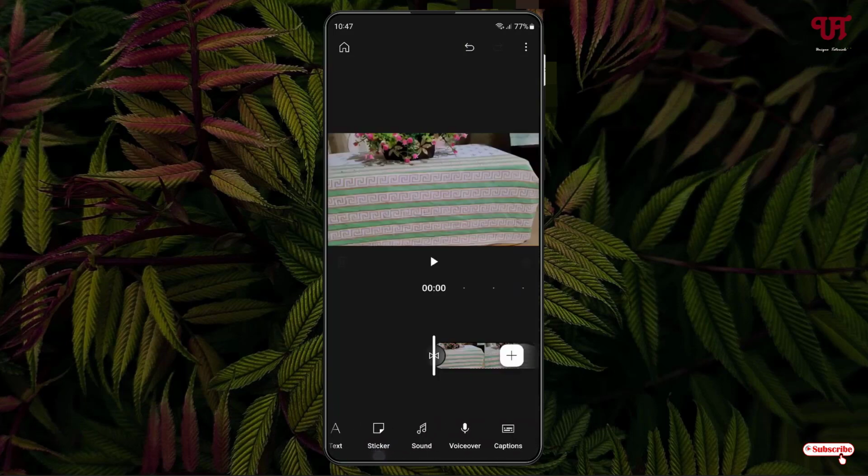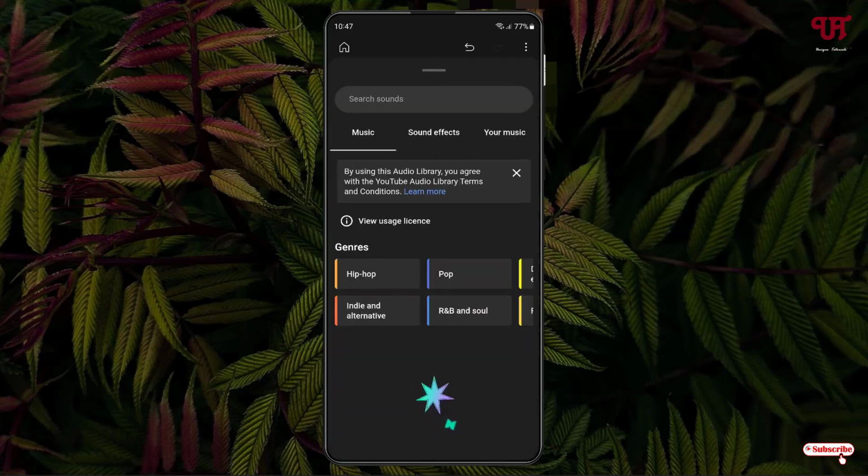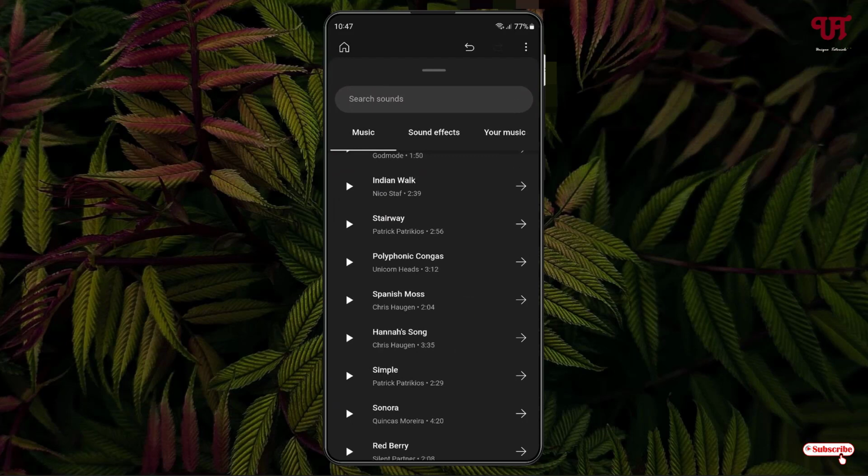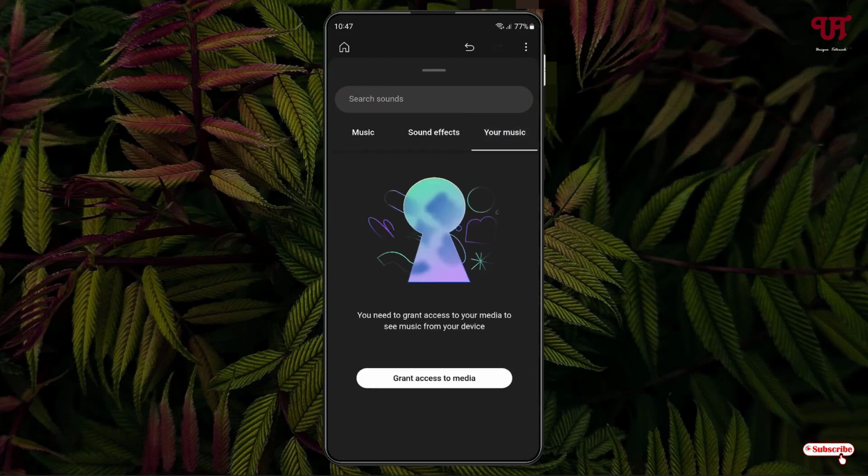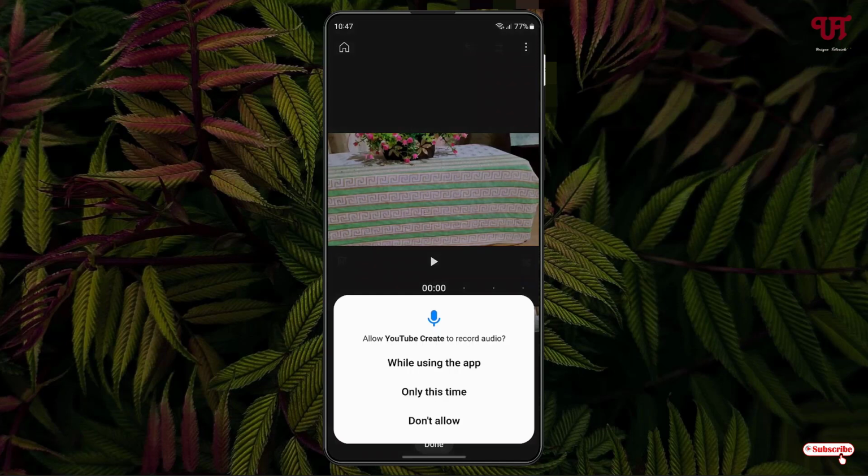And next to it is sound. So here you can add different free sounds that are available online, or if you want to add your own sound, then just click on this your music, and you can allow access to your media to access your audio file that is saved on your phone internal storage. And next to it is voiceover. You can directly record with your respective smartphone or tablet's internal microphone.